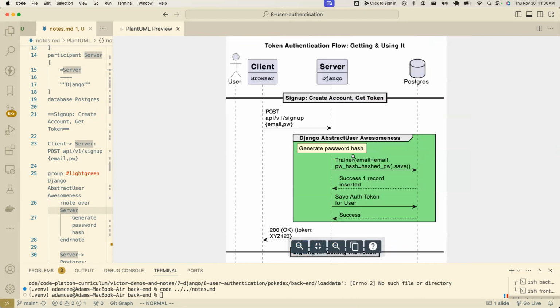And for signing in, as you can see, the browser sends a POST request to a sign up endpoint to create an account. We're going to send the email and the password. Django's abstract user is going to do most of the work for us. It's going to generate a hash. We're going to use the trainer model.